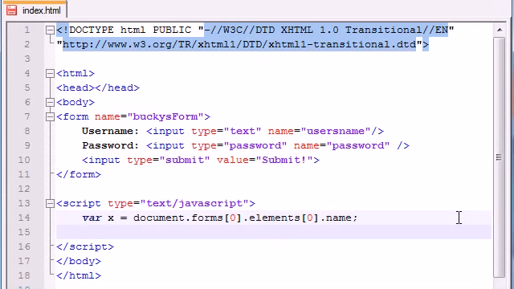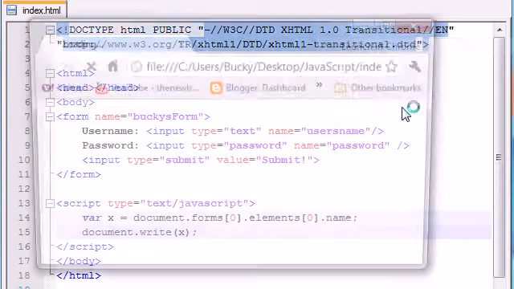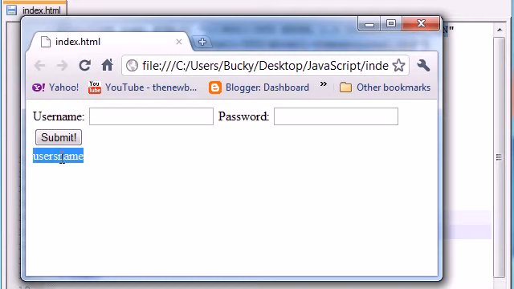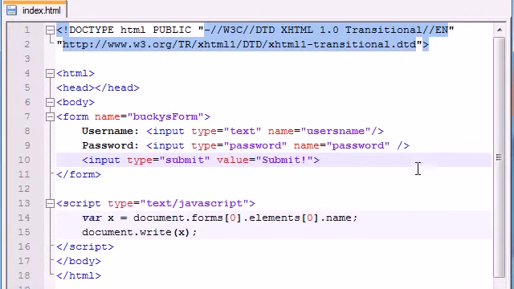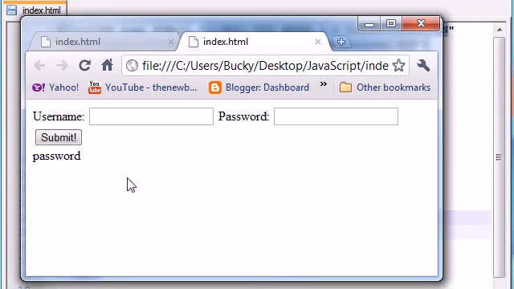X equals username. So now we just go ahead and document.write this, and if we print out X on the screen and save it and launch in Chrome, check it out. It says username right there. So one more quick example, if we go ahead and access the second one by typing form[0], since it's the first form, second element, and go ahead and save this, and then we launch this in Chrome, it says password right there.